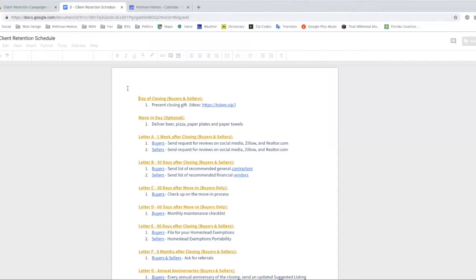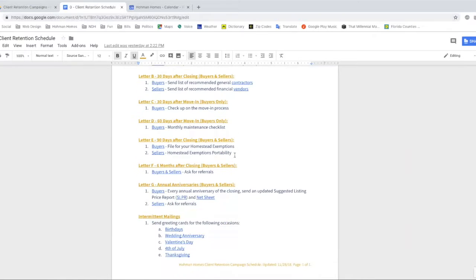Now this document here lays out the schedule on how you should be following up with your buyer and seller clients from the day of closing all the way until the next time you use them again for a transaction. So there's several things that we want to do along the way.